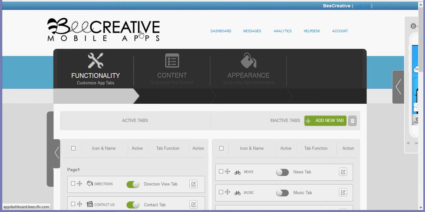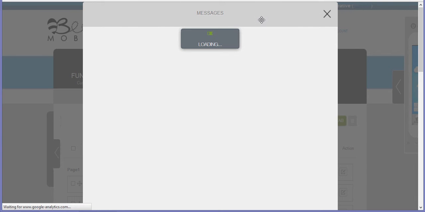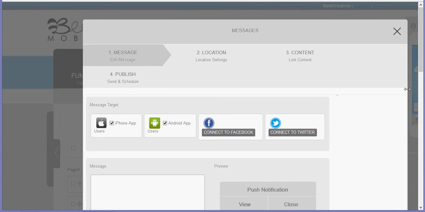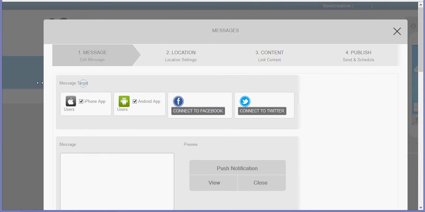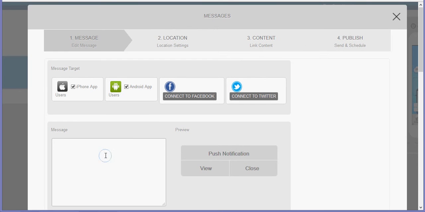Go ahead and log into the BeeCreative Mobile Apps dashboard. And instead of going to the functionality this time, we're going to come up here to the Messages tab. So click on this button right here. Wait for the Messages window to pop up. I'm going to spread it out here just so we have a little bit more room to work with. Okay, so step one here is the message. What we're going to do is just type in the text that we want to push out to all our users.